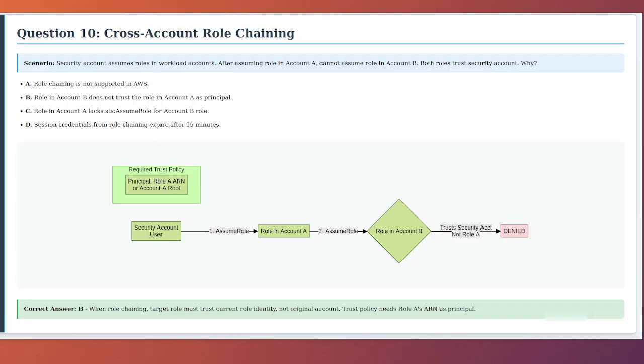Option A states role chaining is not supported in AWS and requires direct assumption from the original credentials. Option B states the role in workload account B does not trust the role in workload account A as a principal. Option C states the role in workload account A does not have STS assume role permission for the role in account B. Option D states session credentials from role chaining expire after 15 minutes maximum. Let us analyze the incorrect options.